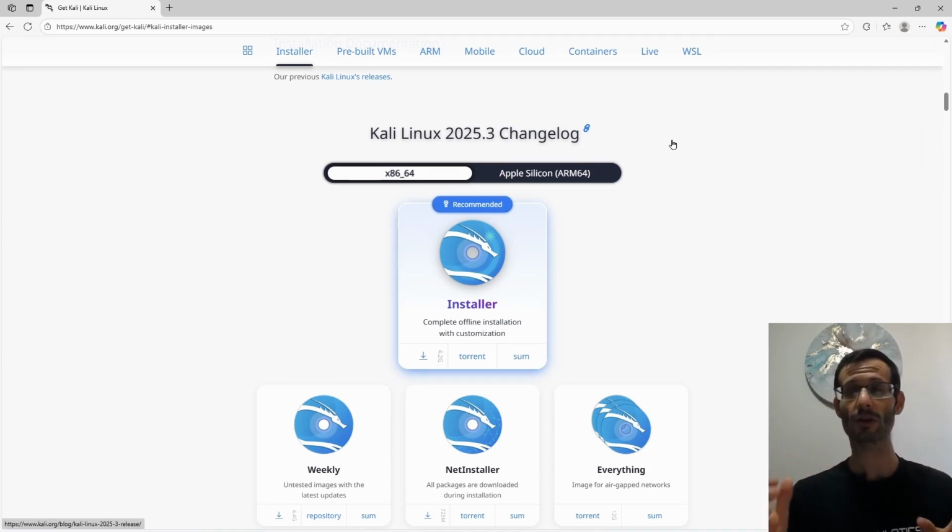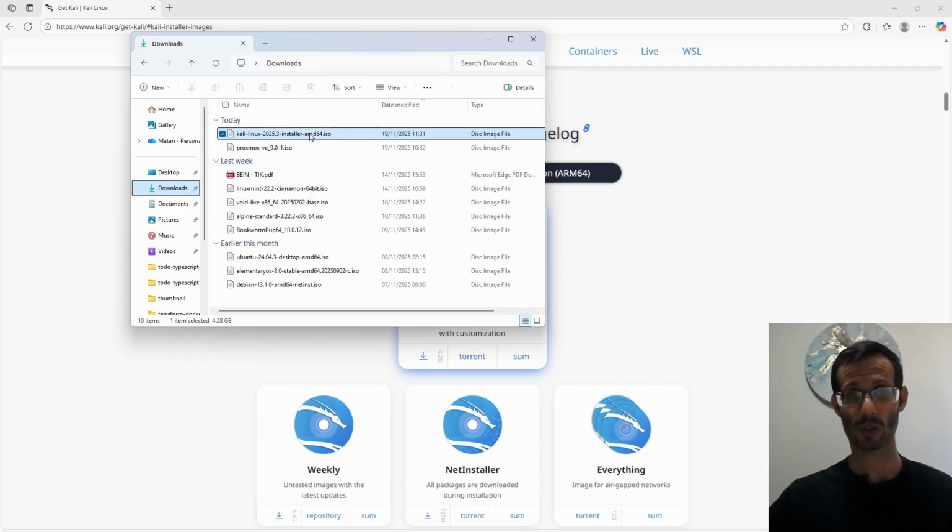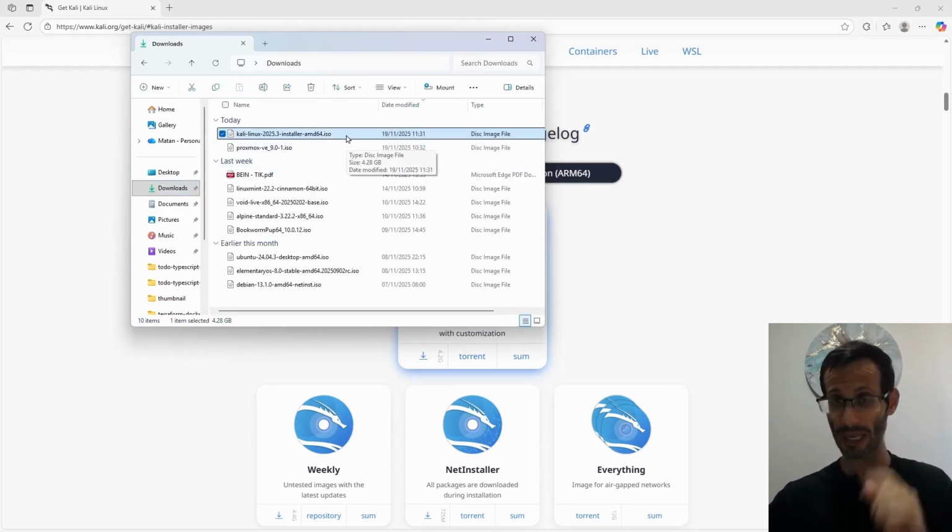Okay, so the Kali Linux ISO file was downloaded, and we should now have it in our Downloads folder. So let's open the Downloads folder, and here we can see it on the right, Downloads, and here is my kalilinux.iso file. This is the one that we're going to use. Let's now open VMware Workstation.